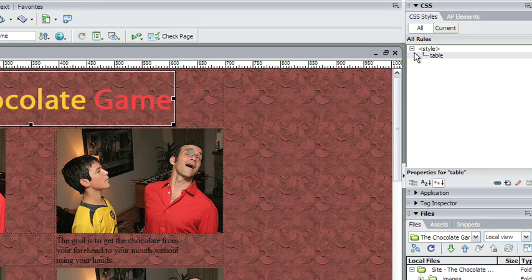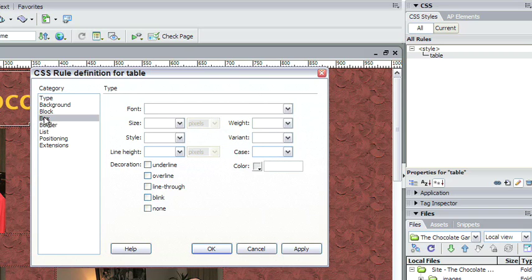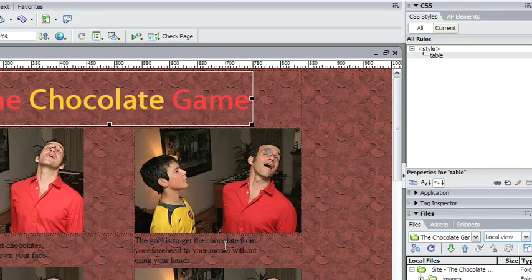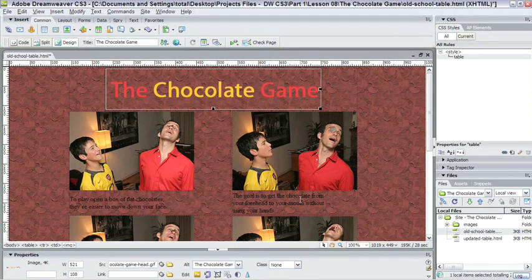We still need to center it, so just double click, open it back up. By now you should know that center trick. Right and left margins set to auto. And there we have our table centered.